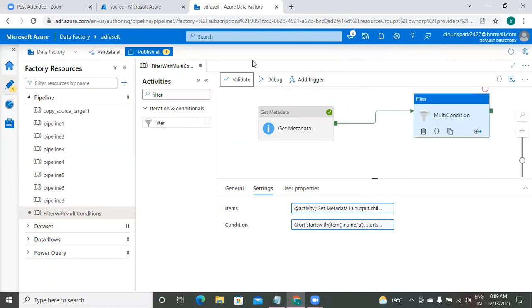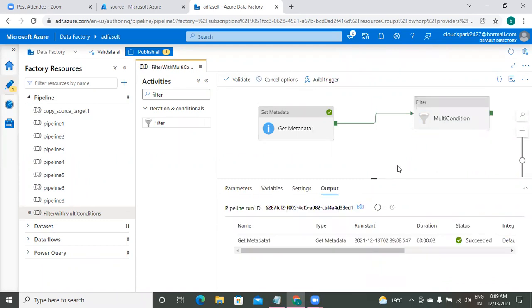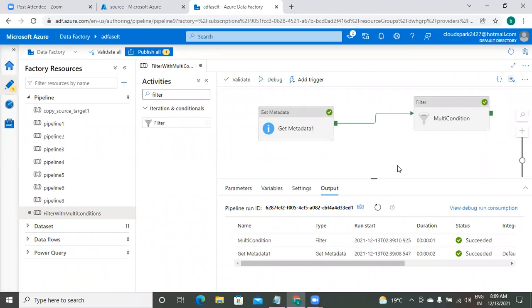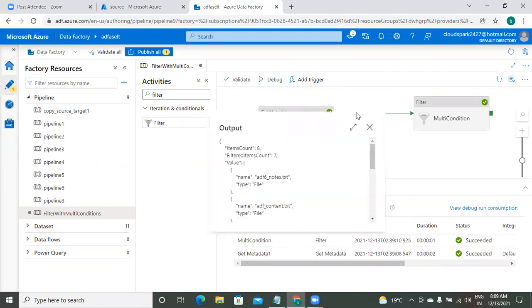Validation successful, and running the debug. Running this in debug mode. What is the advantage if I run this in debug mode? Activity by activity, you can check the output. So that you can easily understand, if any failure happened, at which activity the pipeline execution failed. So the Get Metadata activity already succeeded. Now filter. The second activity also completed. Now check the output.